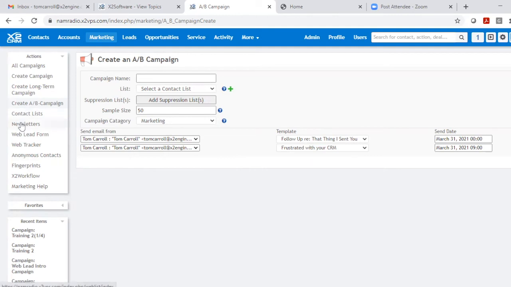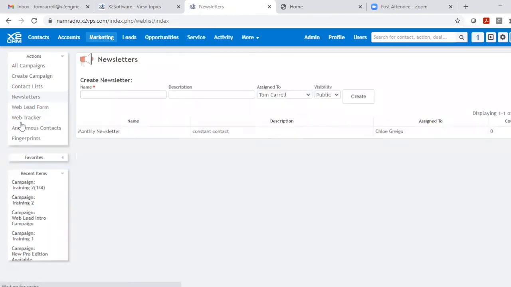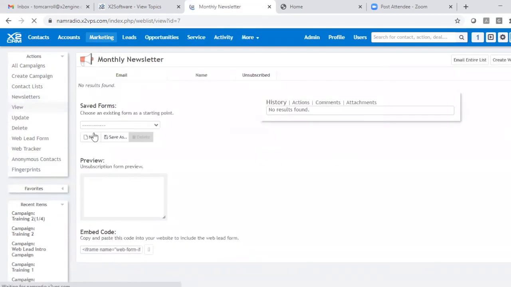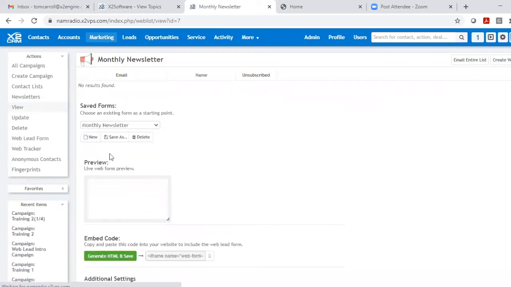Now we have one other type of campaign, which really isn't a campaign. We give you the ability to create a newsletter. And you may or may not want to use this feature, but it's just sort of a specific type of campaign where you can go ahead and set up a little web form on your website. Here's a sample of one. And literally all this is, is an email address and a submit.